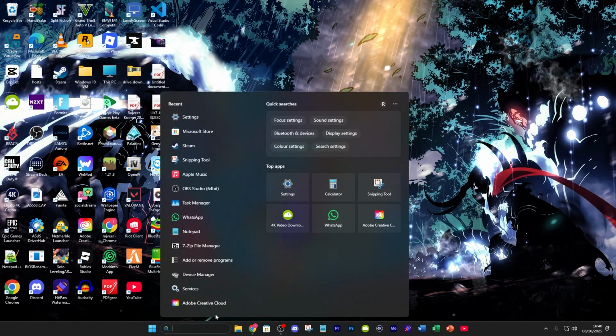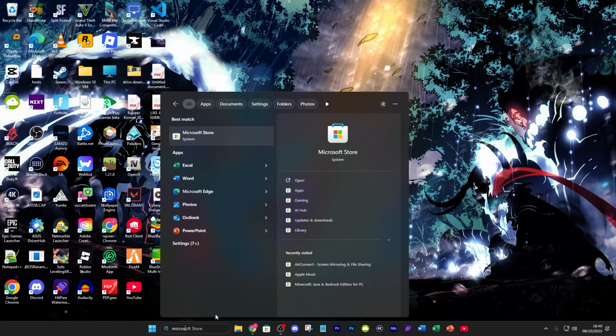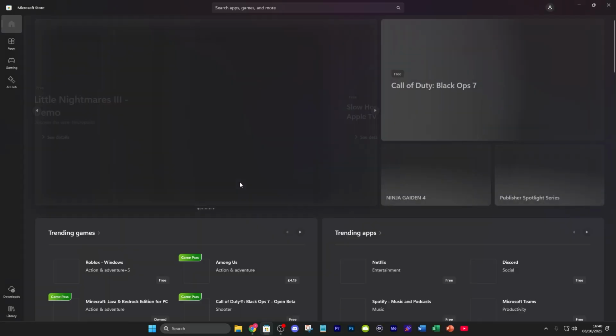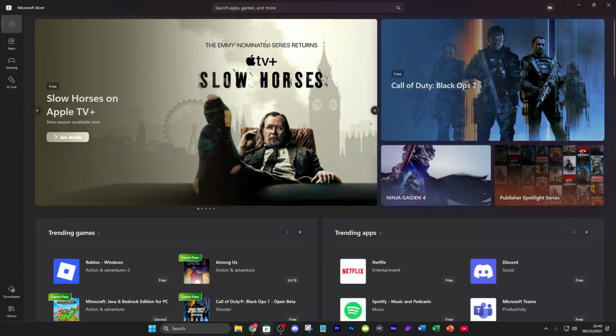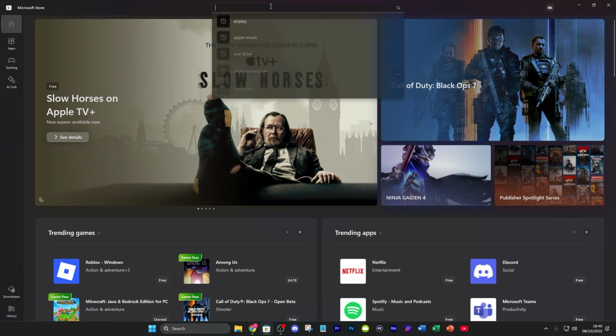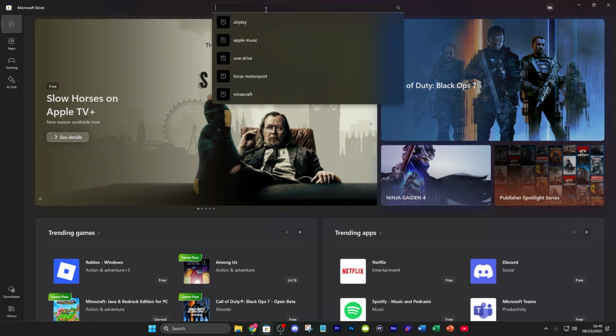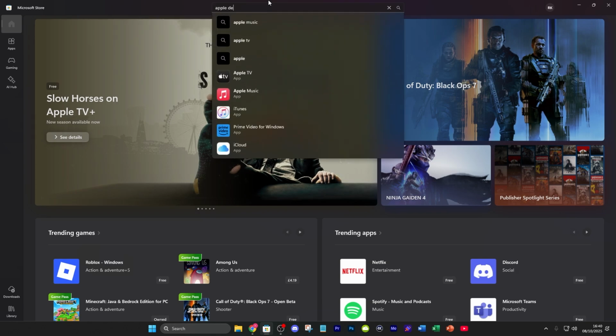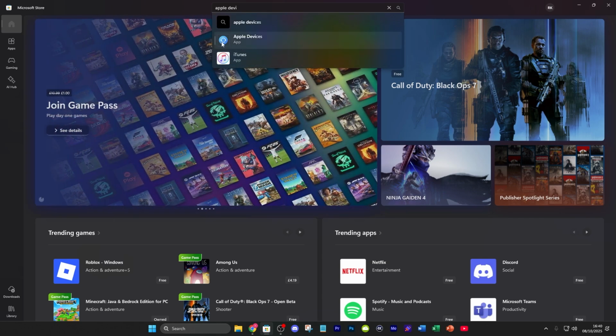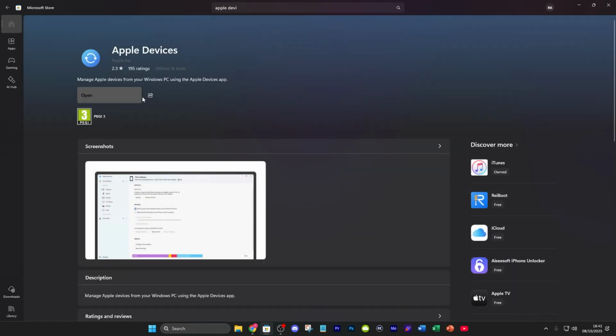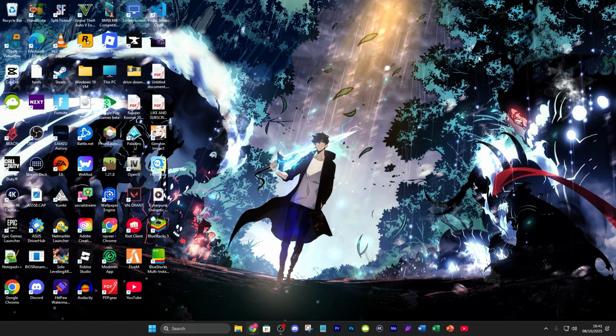So we're going to go to the bottom over here, type in Microsoft Store. It's going to look something like this. By the way, it's a completely free application and completely legit. It's made by Apple itself. So from here at the very top, all you want to do is type in Apple Devices, and it's going to look like this with this icon, and all you got to do is go ahead and install it for completely free.